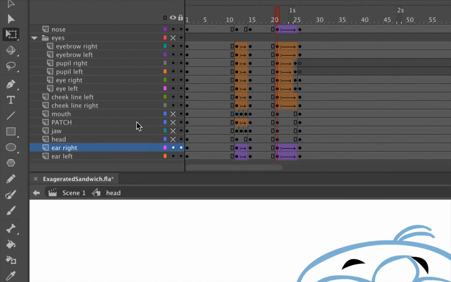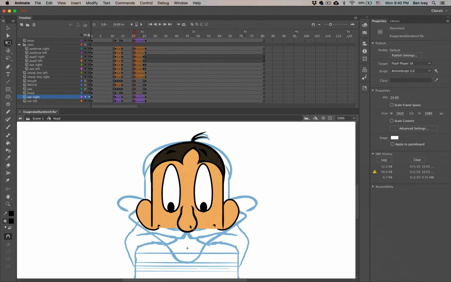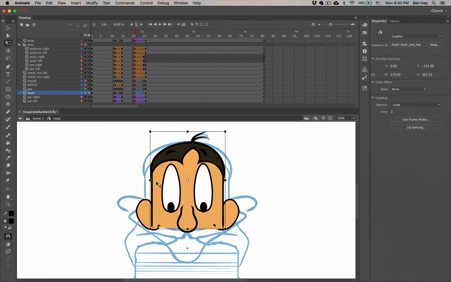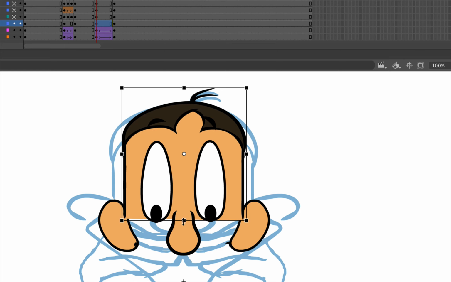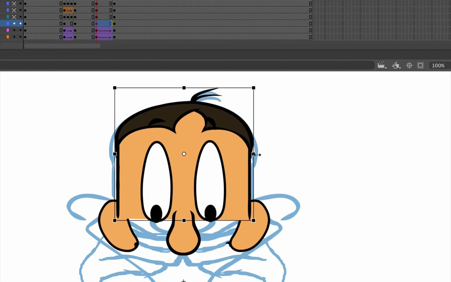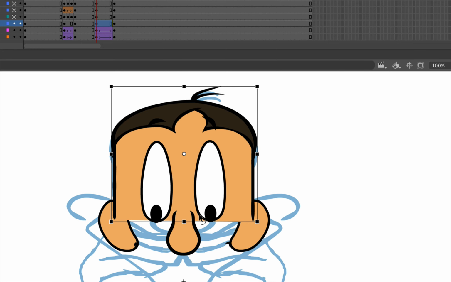When we go to our timeline and turn on the head layer, you can see that the head needs to be squashed and stretched out just a bit so that everything fits into place. So with that head selected, I've got my transform tool. I'm going to hold down Option and click from the bottom and drag it up just a bit. And we'll let go of Option and stretch it out a little bit wider. Maybe bring it up just a bit more with those.